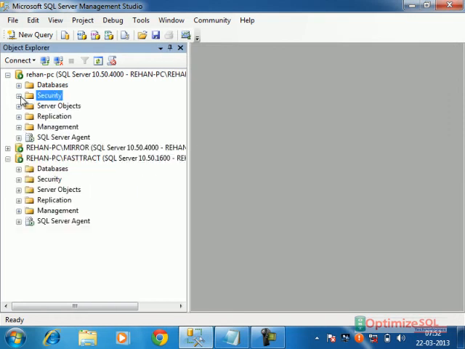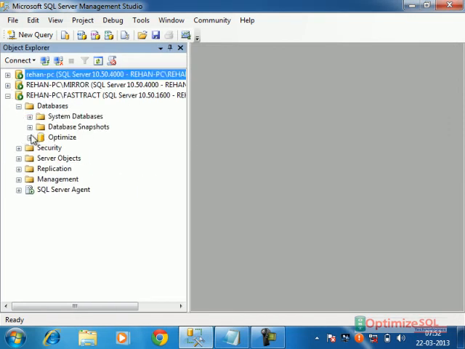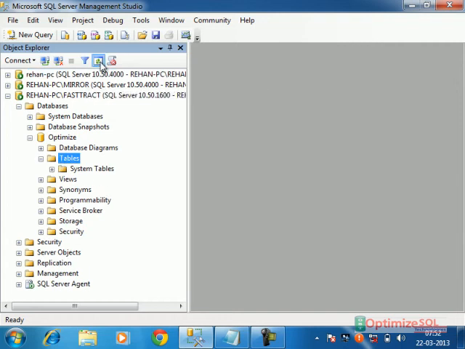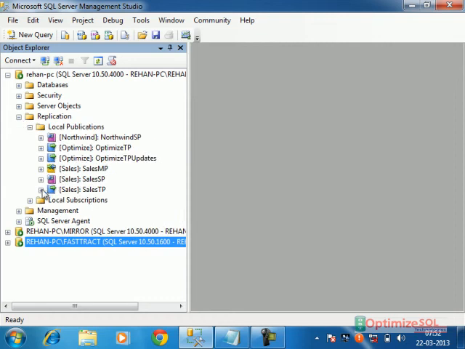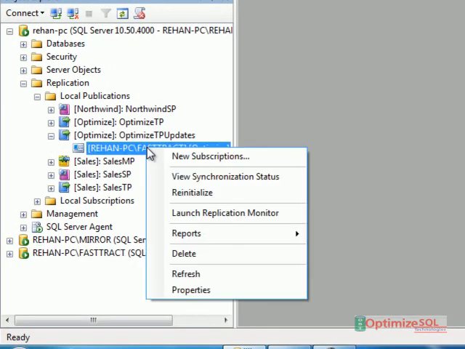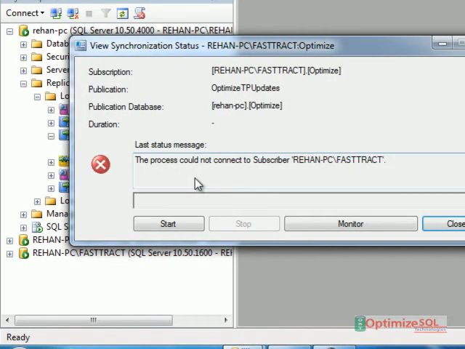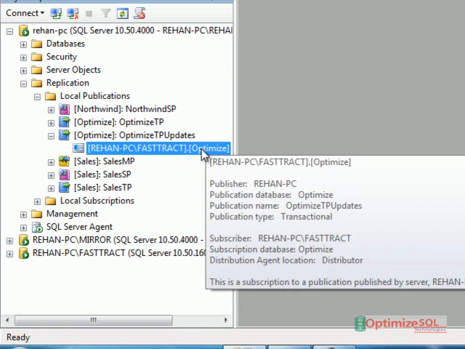Now observe, check here whether the snapshot was applied successfully or not. Still the snapshot is not applied. Where can we check what the reason is? Right click, view snapshot agent status. Already we have seen, if any snapshot is not applied, the same thing it's saying: could not connect to subscriber. It means immediately what do we have to do now?